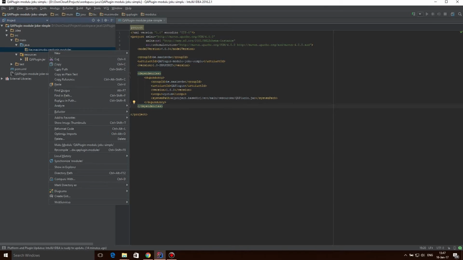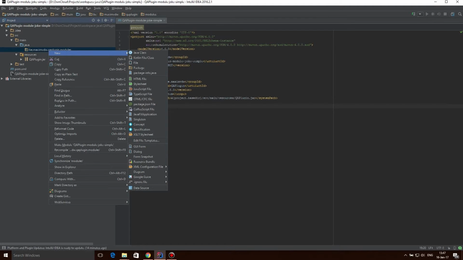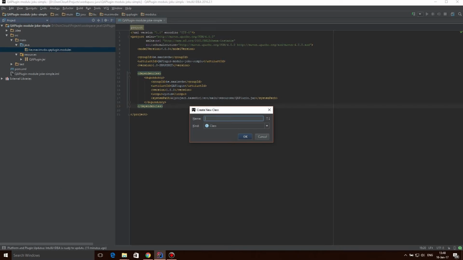So now we have a package, we need to create our module. When QAPlugin looks for AI modules, it will search for a class in your jar file that extends AIModule. So we're going to create the entry point of our module. And since this is a module about jokes, I'm just going to call it JokeModule.